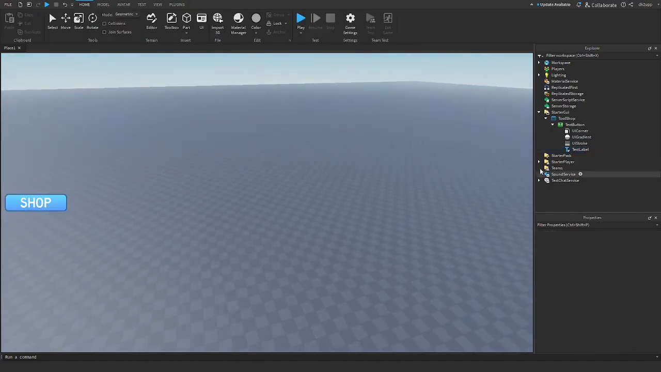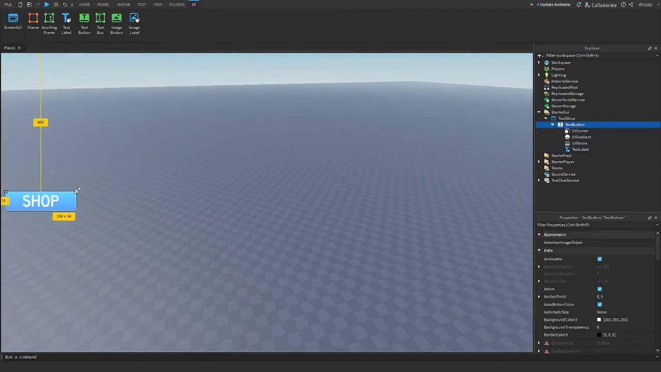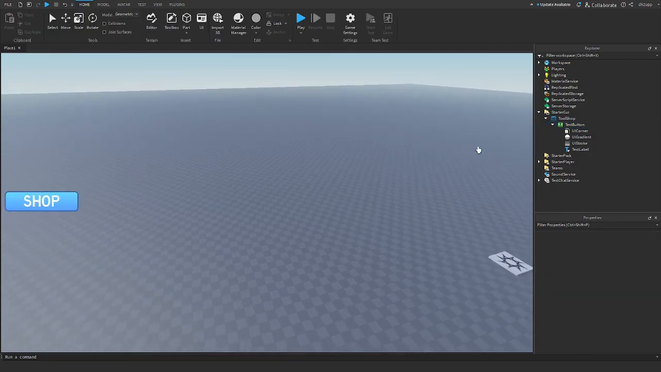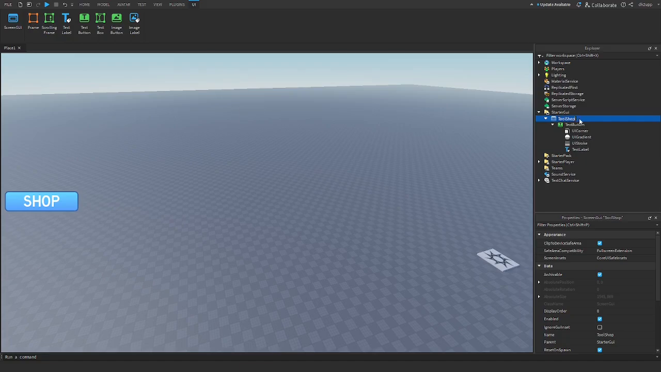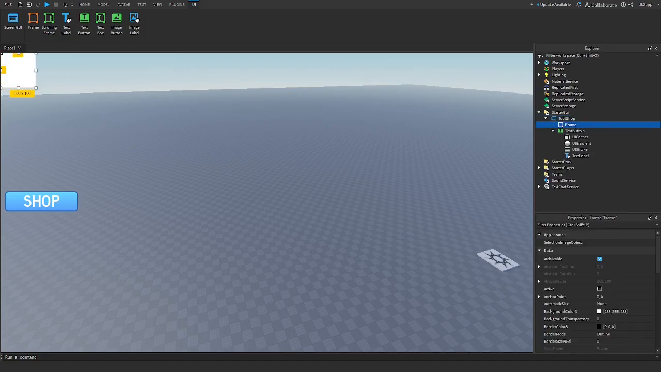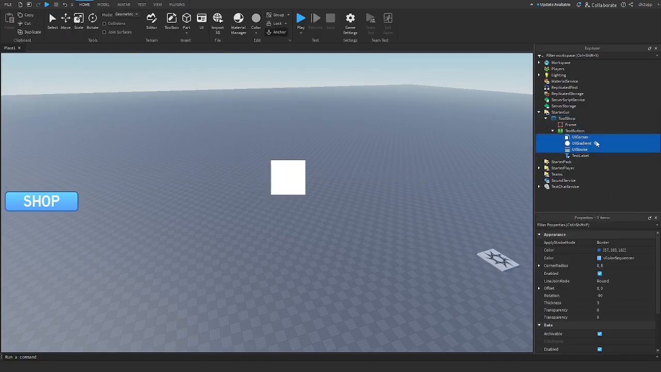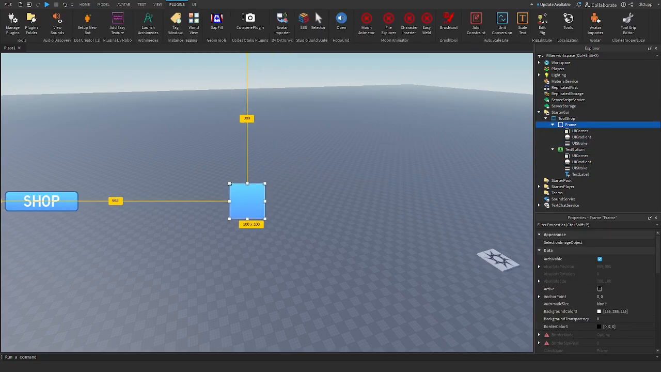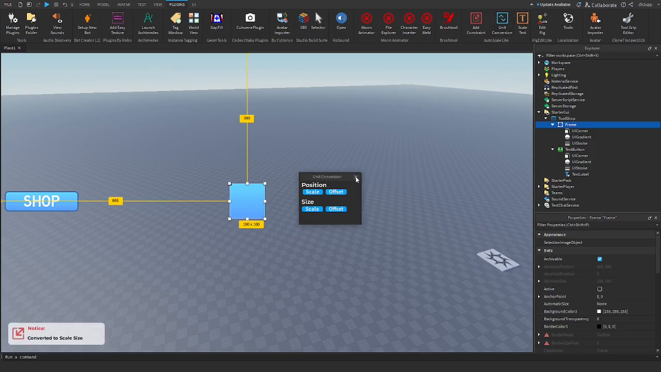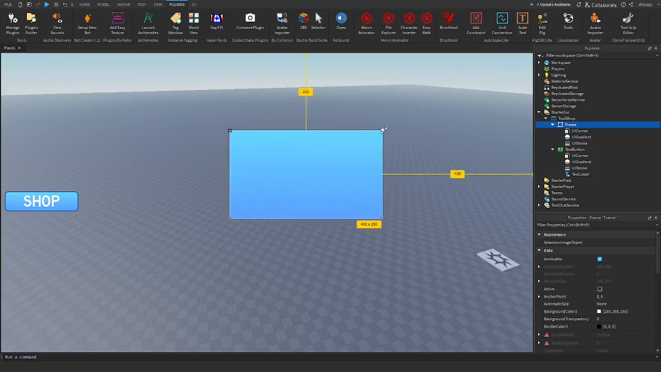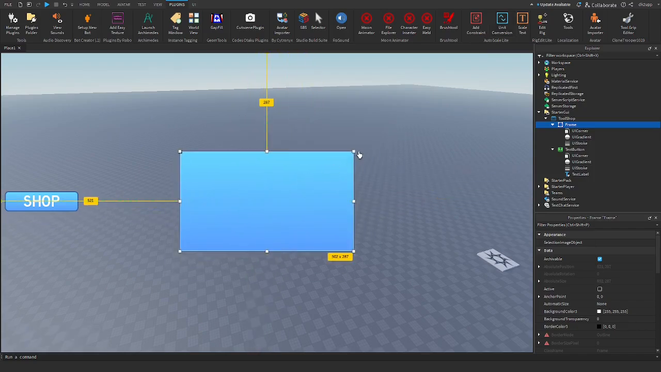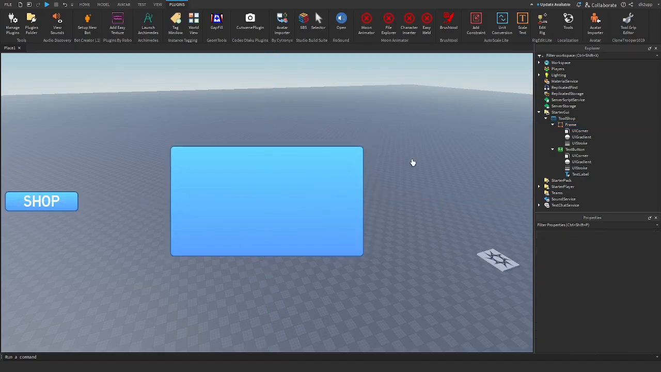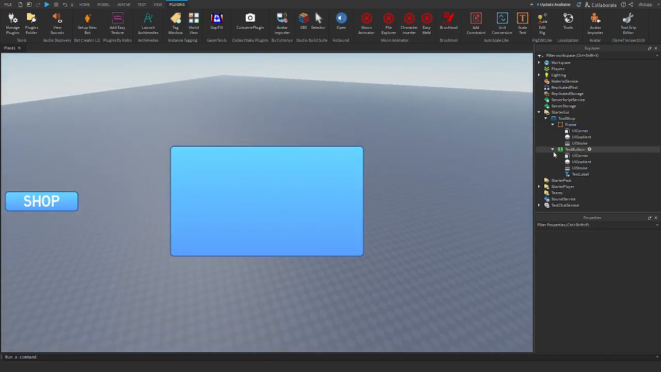Now, I think that's good for my UI. I might make it a bit bigger like that. I think that's good. And now I'm gonna add in a frame, and inside this frame I'm just gonna duplicate all these by using Control plus D. We have our frame right here. We're just gonna make it a bit bigger right here, just like that, and now we have our frame.